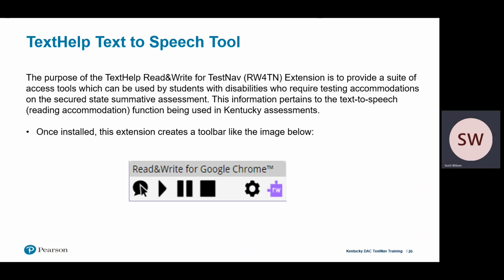Next, we have the TextHelp text-to-speech tool. The purpose of the TextHelp Read and Write for TestNav extension is to provide a suite of access tools which can be used by students with disabilities who require testing accommodations on secure state summative assessment. This information pertains to the text-to-speech function being used in Kentucky assessments. The toolbar shown here will be the toolbar that students will see for text-to-speech.